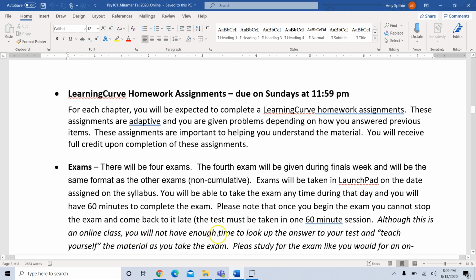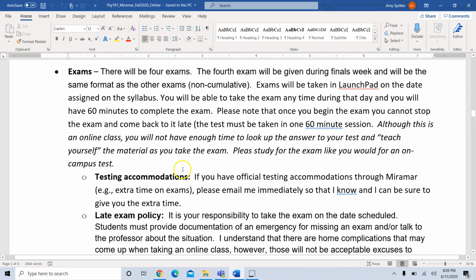And although this is an online class, you won't have enough time to look up the answers and teach yourself the material as you take the test. Please study for the test like you would an actual on-campus test.